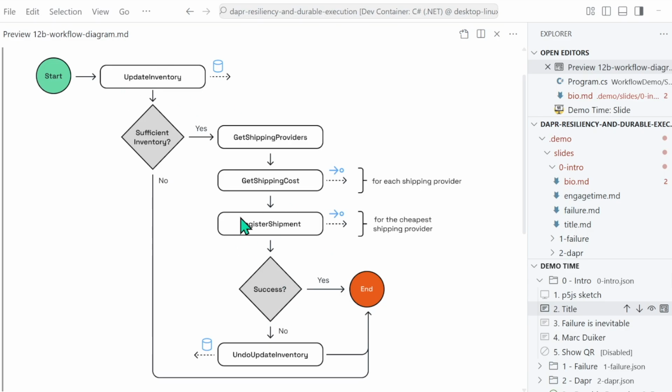So this is wrapped in a try-catch. I will show you the source code in a second. So if this fails, then we actually have a separate activity where we are undoing the stuff that we did here. Because here we already made an inventory update. We're actually lowering the inventory based on the order size. But if we can't register the shipment, then we need to undo that. And so this can, of course, be anything. This is totally up to your specific business needs.